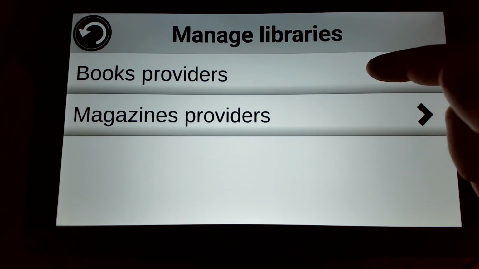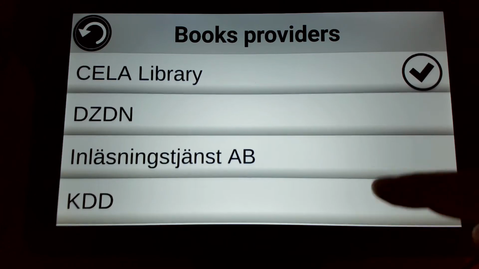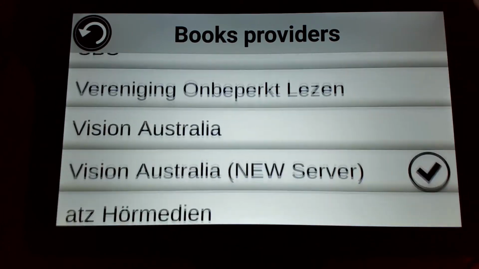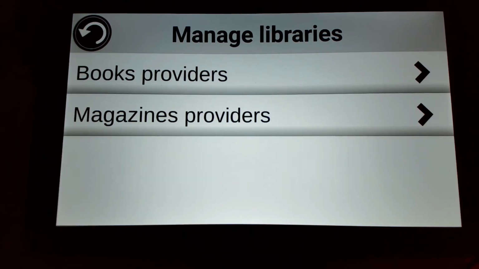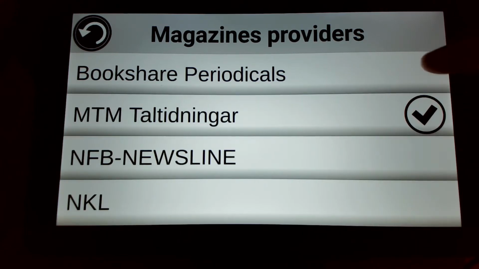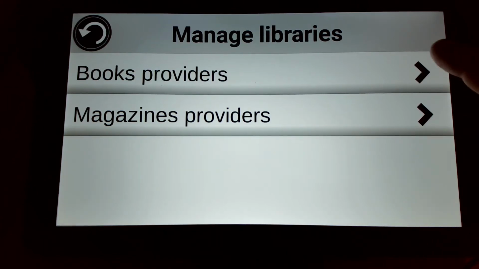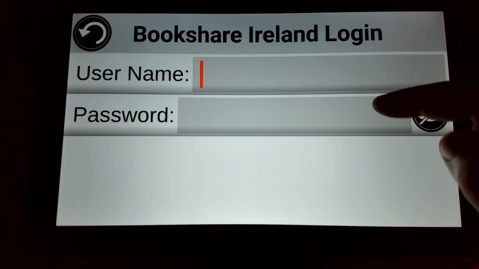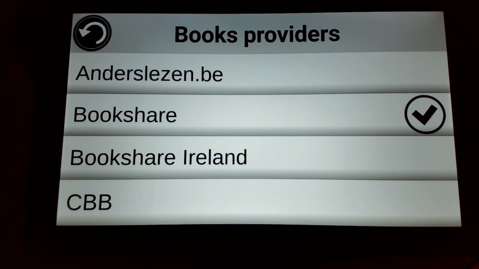Let's take a look at all the available books libraries. The ones you see with a check mark are the ones I've successfully authenticated with. Now let's have a peek at the magazines/newspapers providers. As soon as you select one, you're prompted to enter your credentials, which is a login and password that will be provided by the library. When you have established a successful login, all libraries will be saved to your home screen within the Books app.